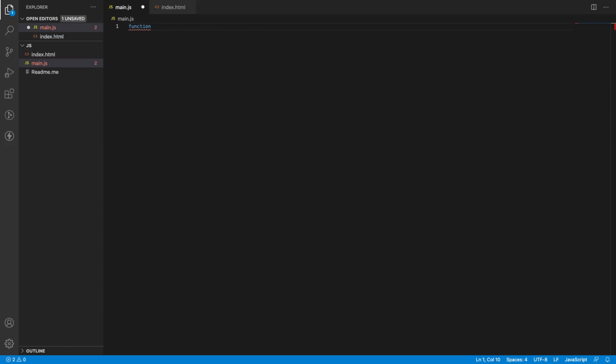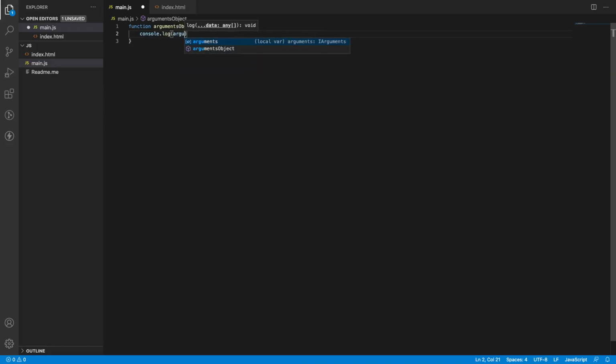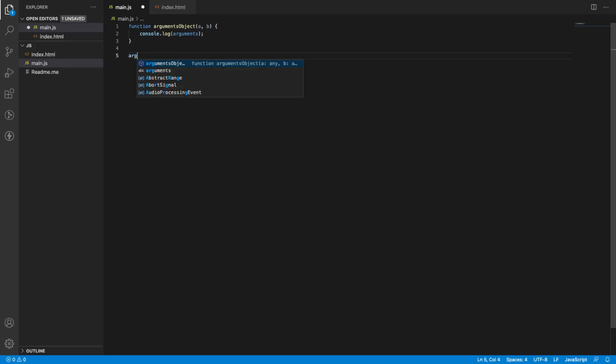Before understanding the rest parameters, let's try to understand the arguments object of JavaScript. Let me create a function, arguments object of a, comma, b. Inside this, I want to print arguments. There is an inbuilt object given by JavaScript called arguments. If you use that, you will get all the parameters which are passed to a function. For example, I'm calling this function and passing values 10, 20. These will be stored in your arguments object by default in JavaScript. Let me save this.